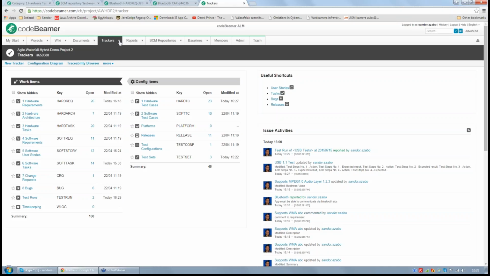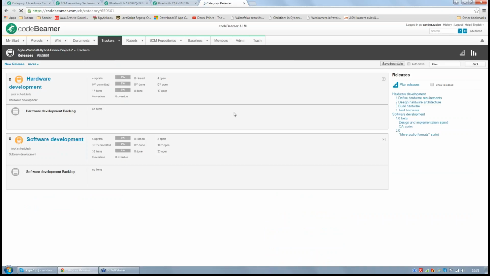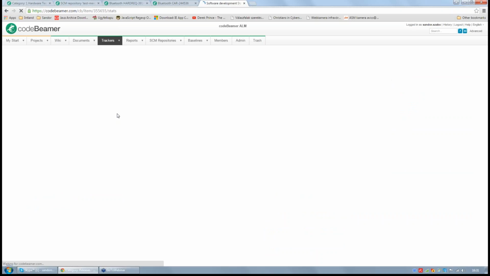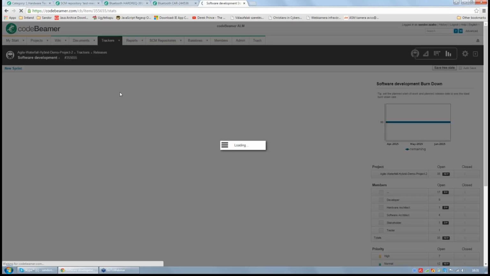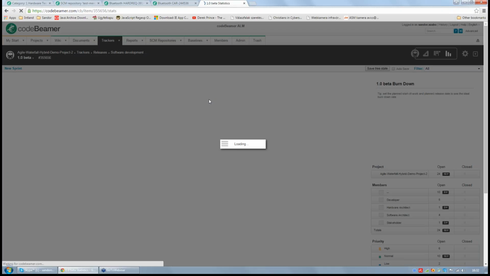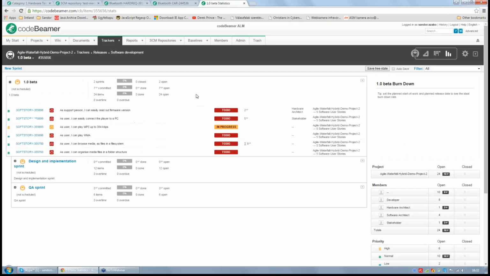If we take a look to the releases page, here we have an agile release. The software development is the agile part. So 1.0 beta is an agile release. Here you can see a burn down chart. The burn down is quite flat because this is a template project and it's not used daily. So between April and May and June, not many things happened. So that's why it's just flat. There are a constant number of issues.